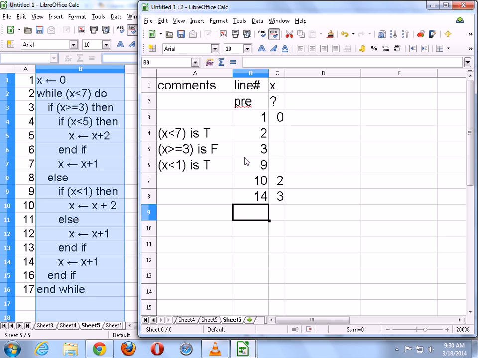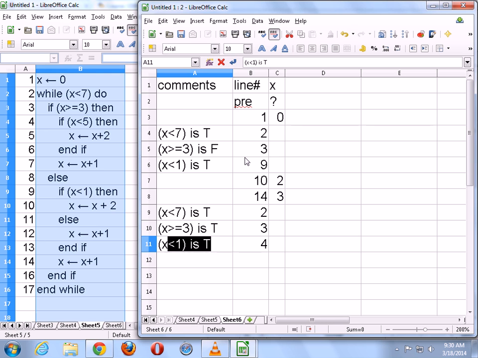On line 2, we evaluate x is less than 7. It is still true because x only has a value of 3 at this point. So now we move on to line 3. X is greater than or equal to 3 is true. So we now move on to line 4. Line 4 is asking, is x less than 5? The answer is true. If it is less than 5, we go for the then branch. So we're executing the then branch of the conditional statement starting on line 4, and that's on line 5. We are adding 2 to x. X goes from 3 to 5.